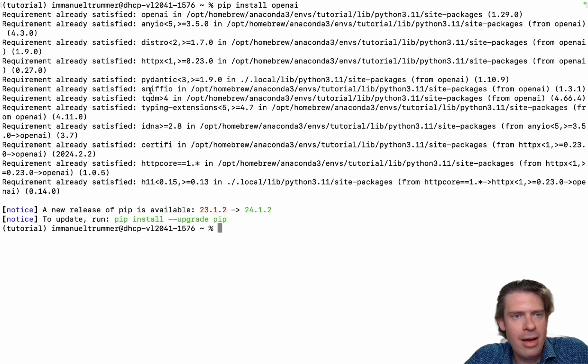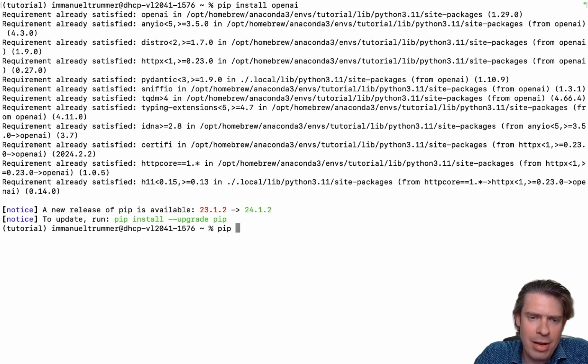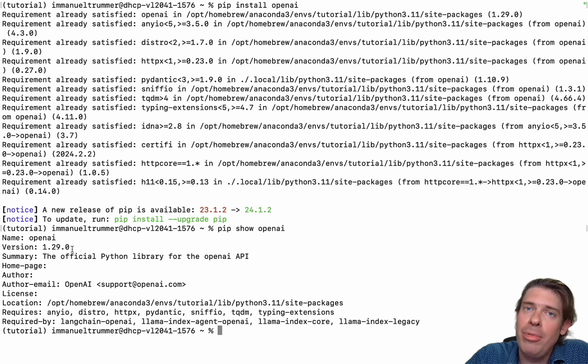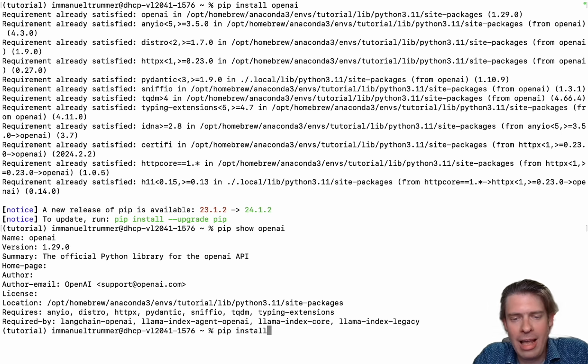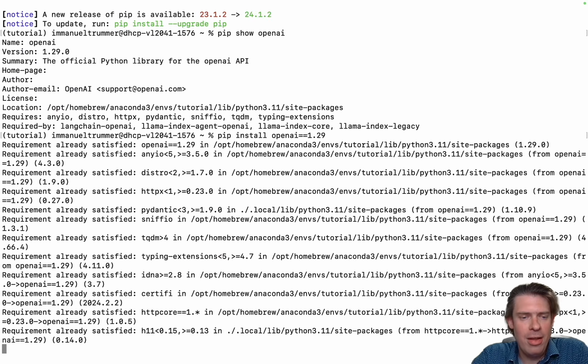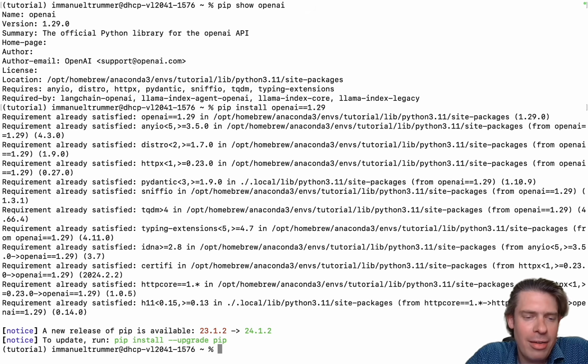And as you see here, the version of the library is 1.29. Depending on when you are doing this, you might see a slightly different version if the version has changed. Typically, it doesn't make too much of a difference, but if you want to be sure that the following examples work on your machine, then you might want to install precisely the same library version, which you can do by writing, for instance, this. So now it will make sure that you have exactly the same OpenAI version.